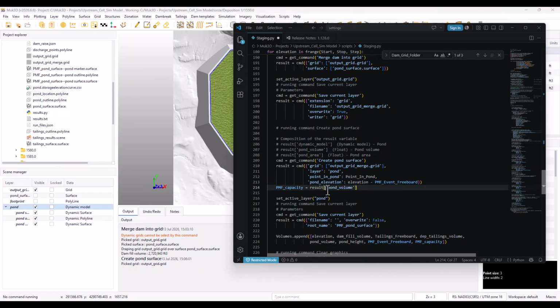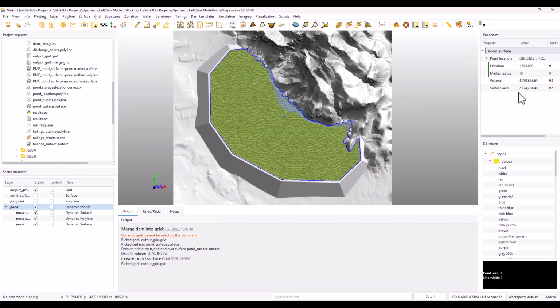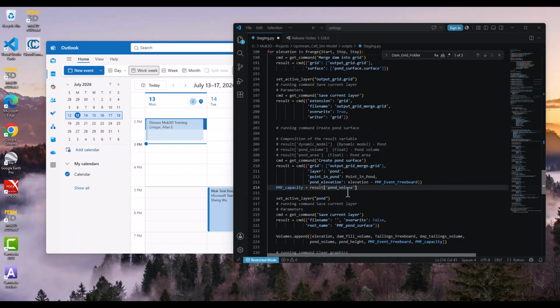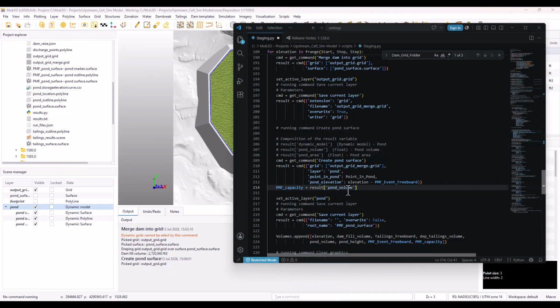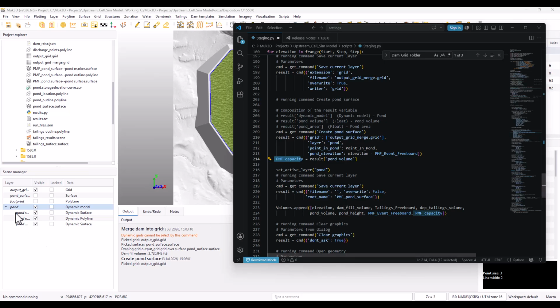And as I create a pond, again, that is going to be publishing a value, this time in my 3D window here of this volume. I'm going to pull out that volume, and I'm going to send it to this variable PMF capacity. I'm going to save this pond layer here as the PMF pond surface, just for the user's reference.